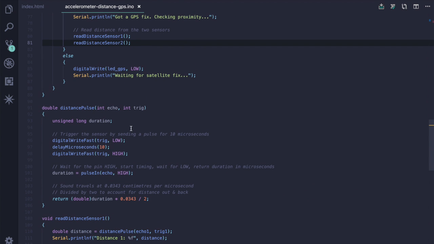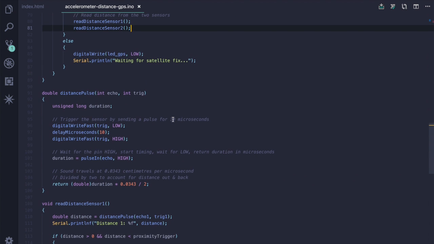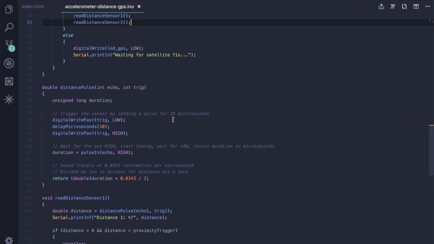Now down here I've just got a couple of utility functions that I'm using. When a distance sensor sends out a little sonic pulse, it sends one out and then receives one back in, and then it measures the amount of time that it took for that signal to come back. So in order to get a distance from this, we actually need to do a bit of a calculation.